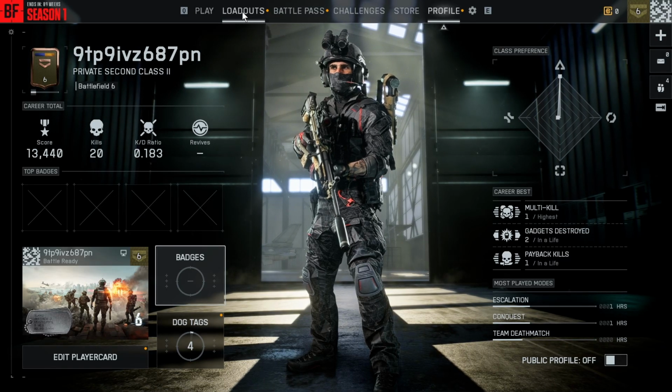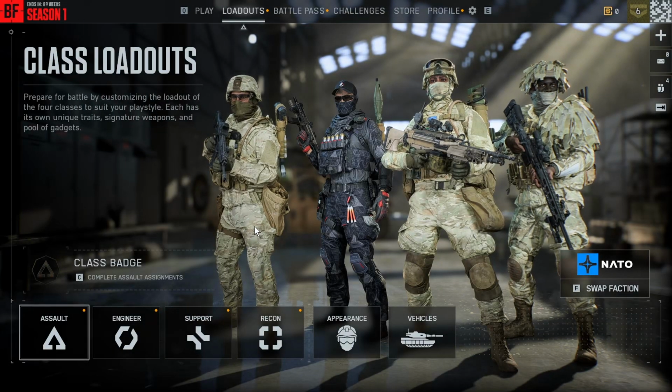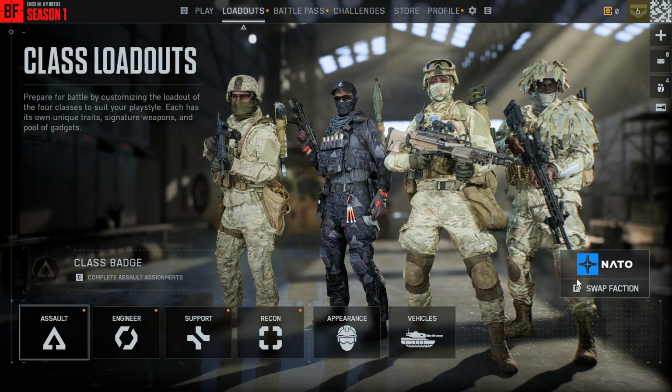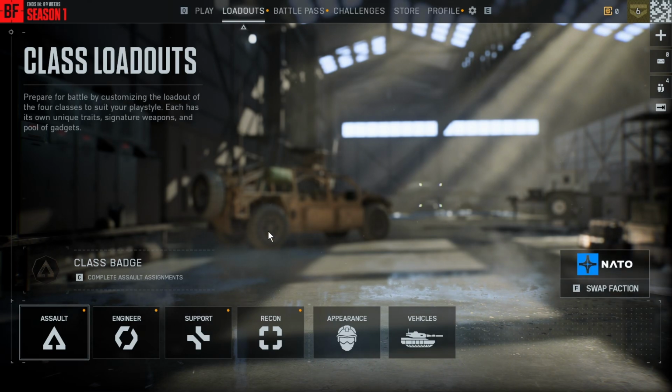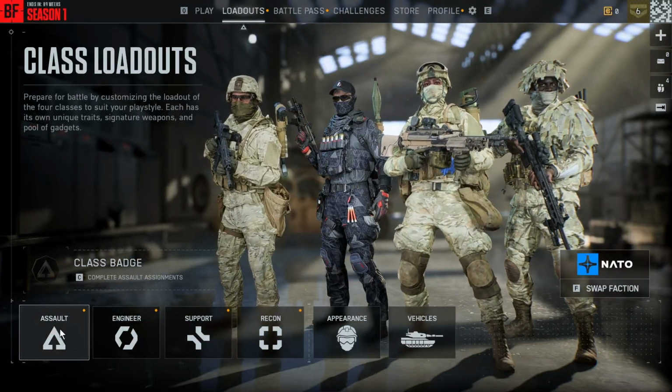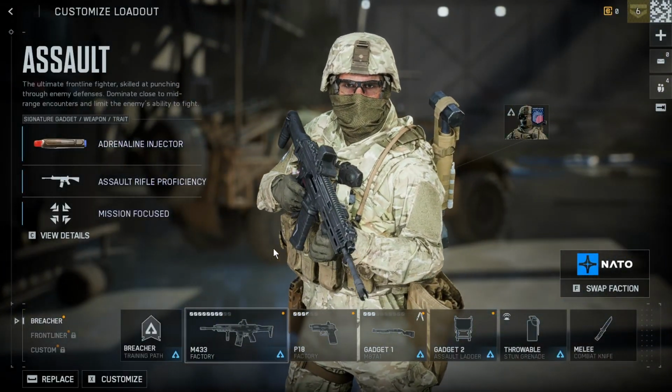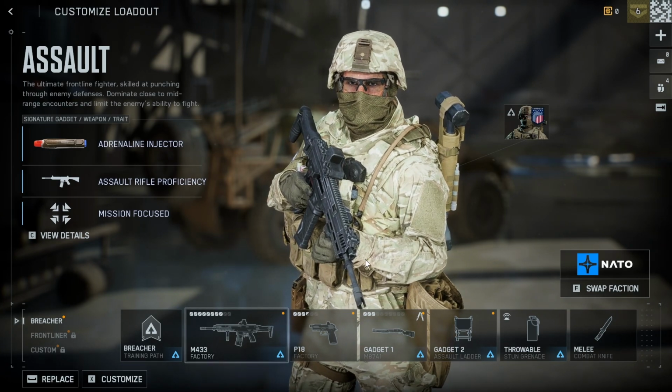Start by heading into the loadout section from the main menu. This is where all your classes and customization options are stored. From here, choose the class you want your profile character to use. I'm selecting Assault because the skin I prefer is listed under that class.